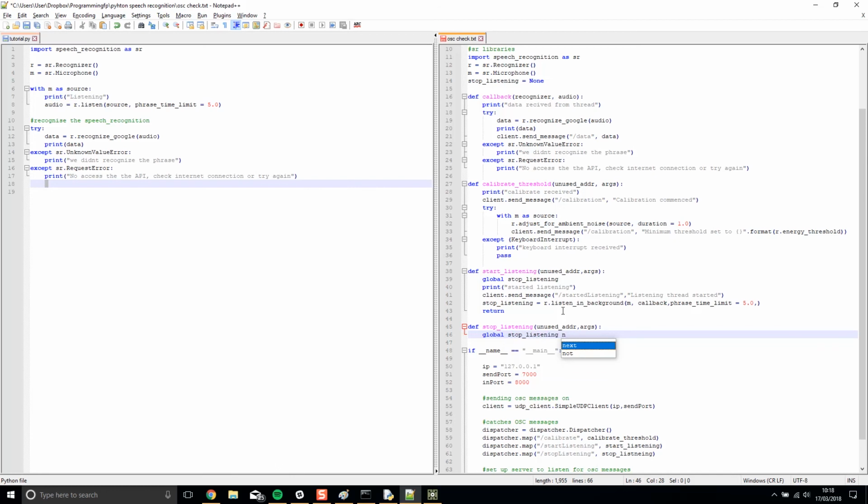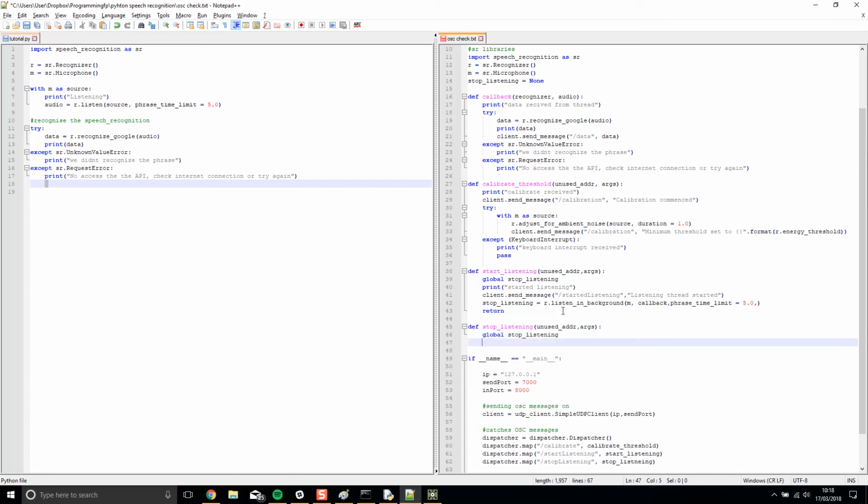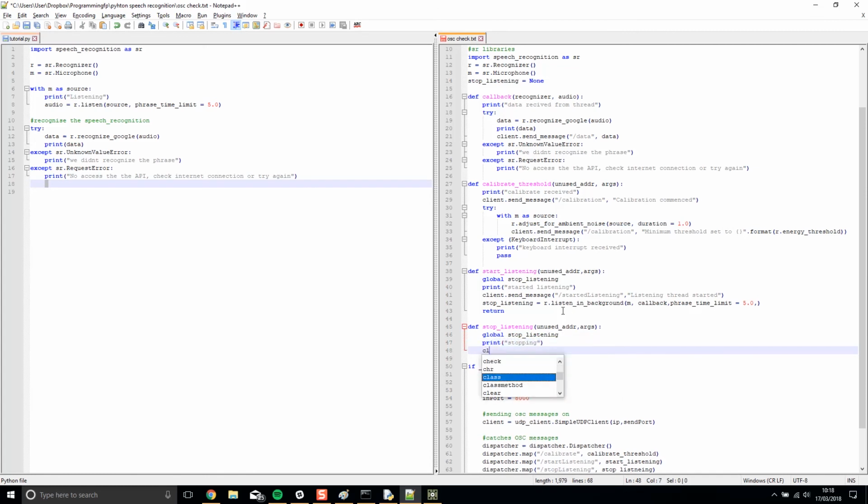And that is basically a direction to the thread that has started for the listening. I'm going to print "stopping", and then I'm going to client.send underscore message "stopped listening, stopped microphone thread".